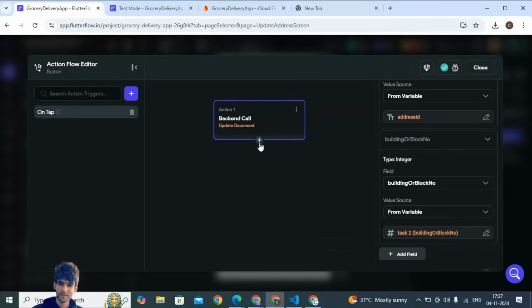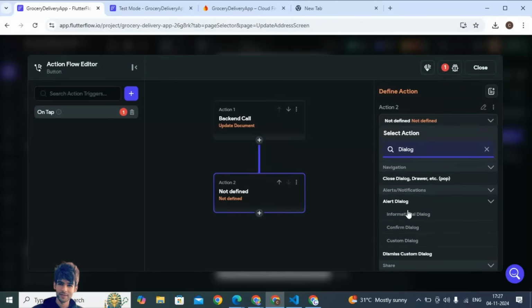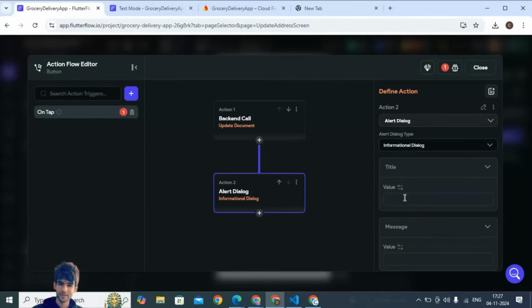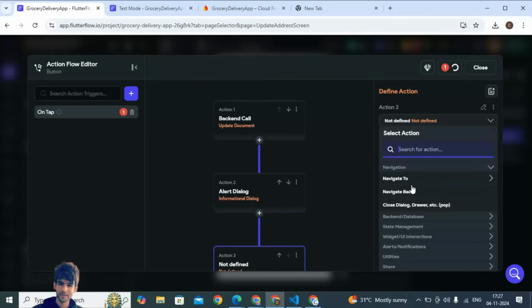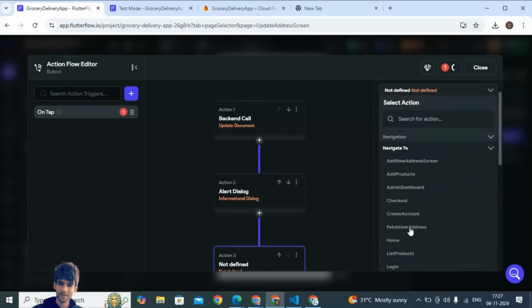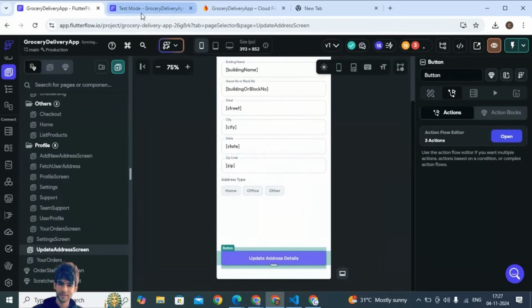Okay, so that's it. Now we can add one action, add the dialog, address details updated successfully. Okay, and then we will navigate back to the settings screen. Okay, so let's run this in test mode now.